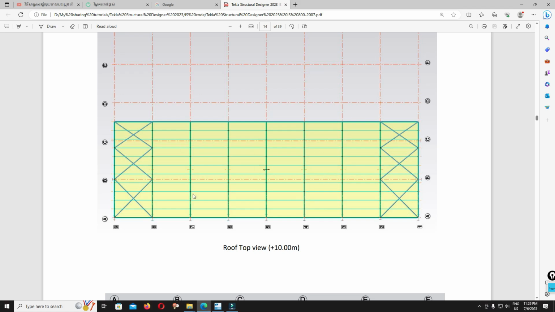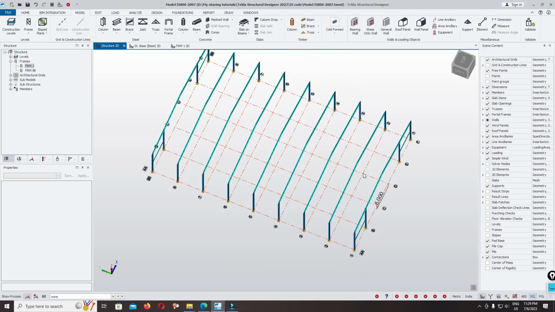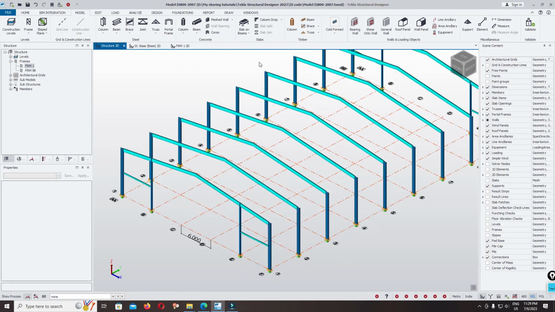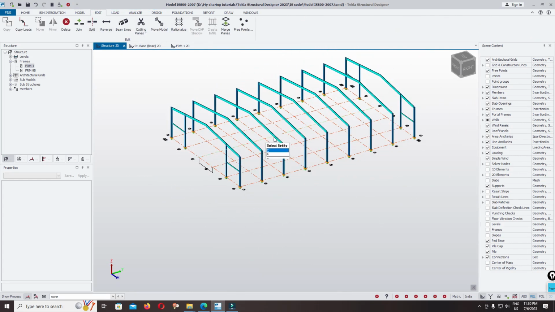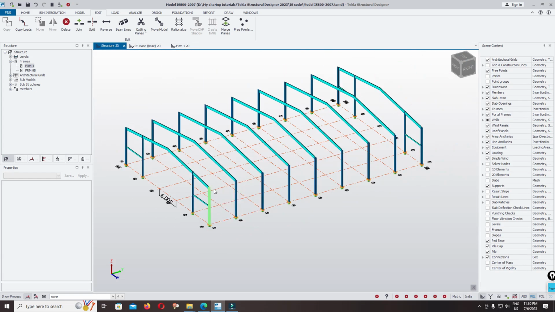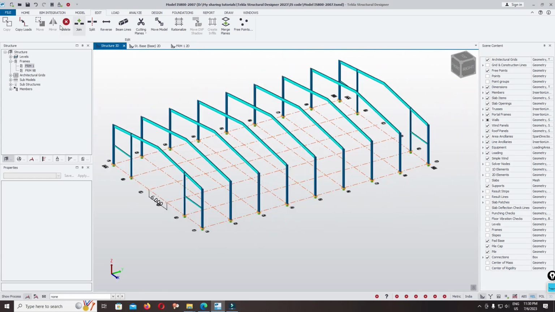Hello everyone, we continue to model Purlins on the rows. Click on the Tekla Structural Designer. We want to use the option in Edit and Create Infill. Before you can use the option, you must draw a closed beam.